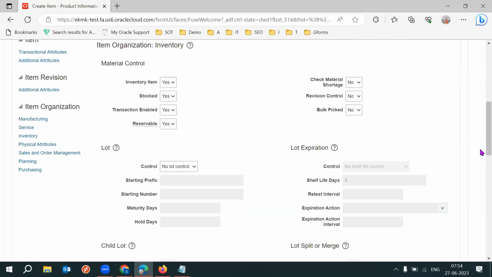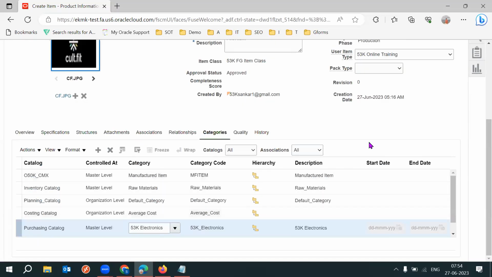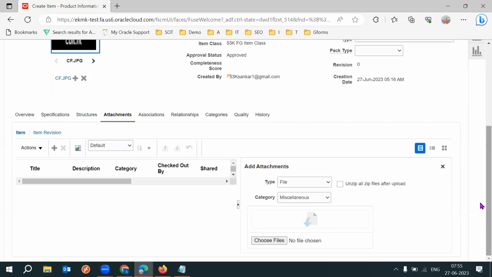So if you want, you can override at the item level also. You can change at the item level also. Coming to the categories, I have just explained how these categories and catalogs got defaulted or automatically assigned to the item. Now this attachments is nothing but, for this item, installation document or configuration document or user manual or brochure. If you want to attach, you can attach this item related documents, installation document, warranty document, brochure, user manual. Okay, that can be attached here.